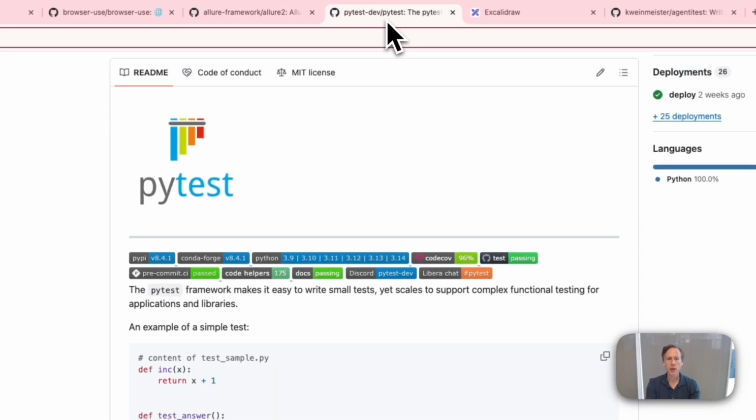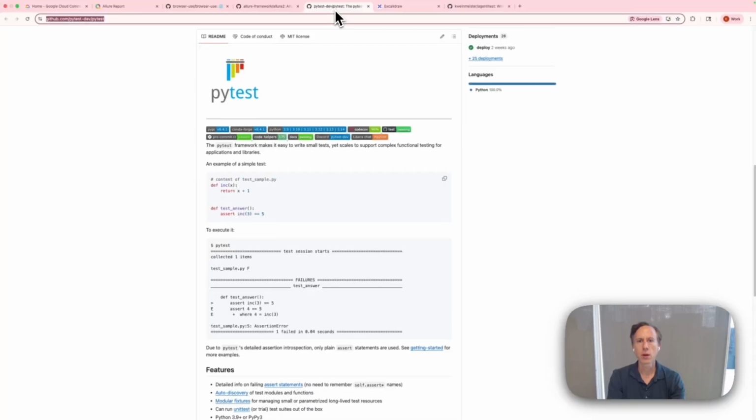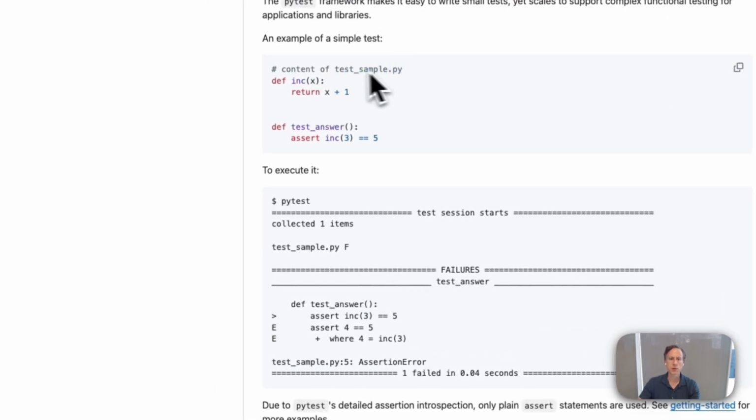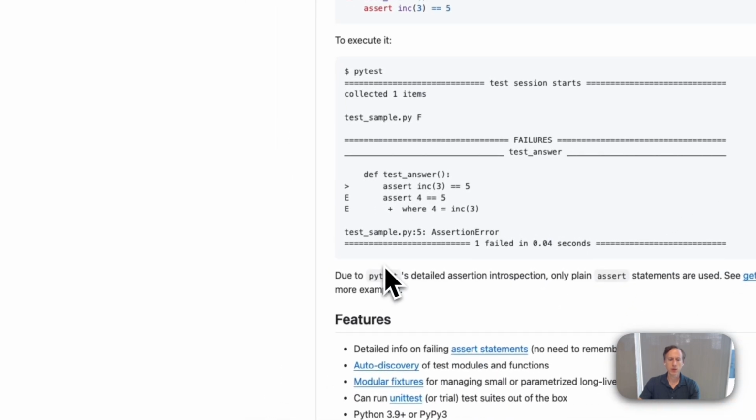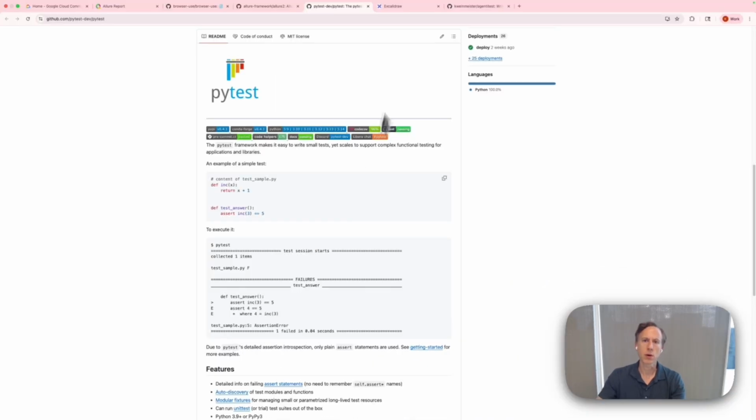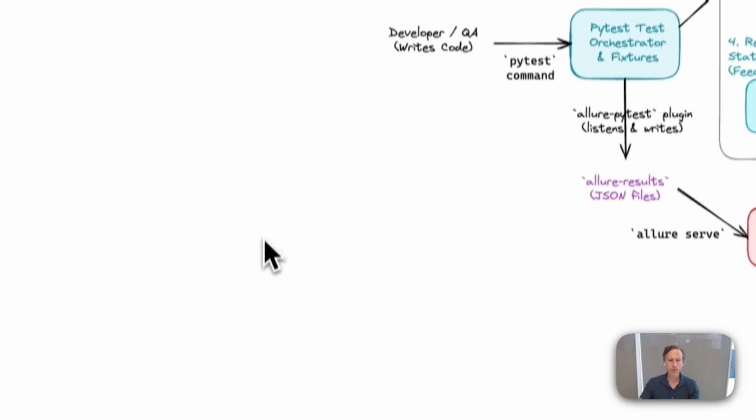We also have Pytest, which is a standard framework for testing. You simply will have your different files, typically with a convention of test underscore, whatever the test scenario is, and then you run it with Pytest and you get your output. So let's now look at the architecture of how this all fits together.